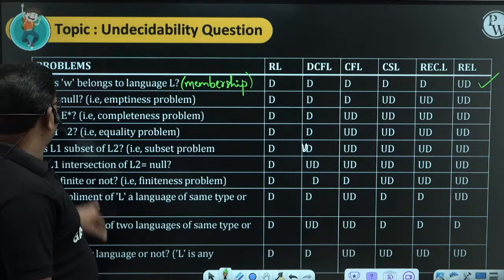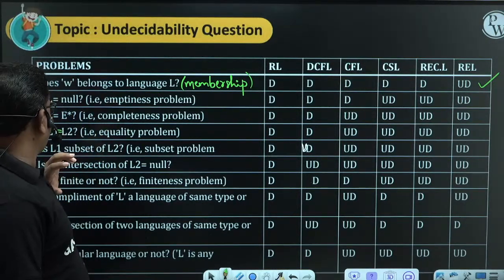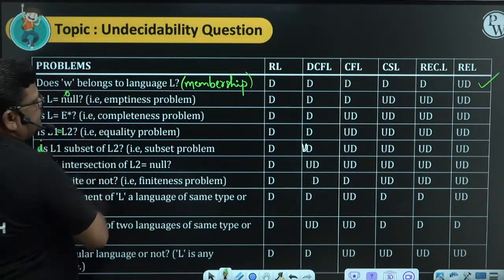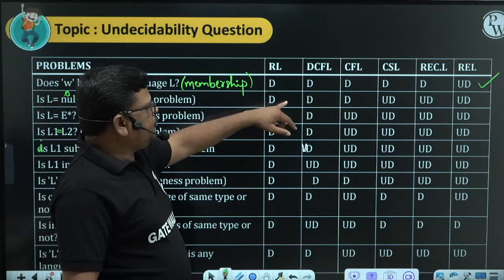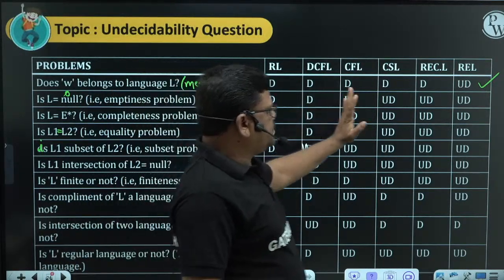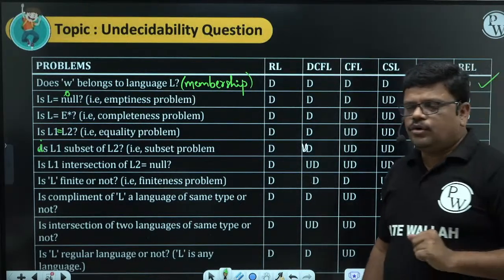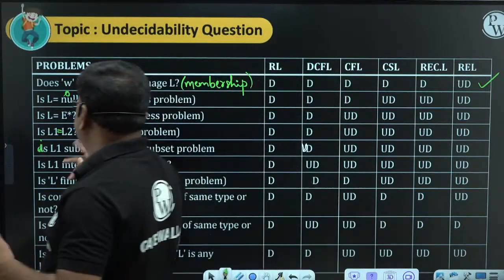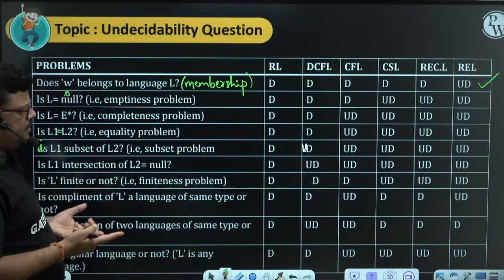Right. Next one is emptiness. This is called the emptiness problem. Is L equal to null, or L equal to phi? This is called the emptiness problem. Now this is decidable for regular, decidable for DCFL, decidable for CFL, and undecidable in the remaining cases. Don't worry about getting the reasons. Try to understand where it is decidable and where it is undecidable. Try to remember this table based on this.